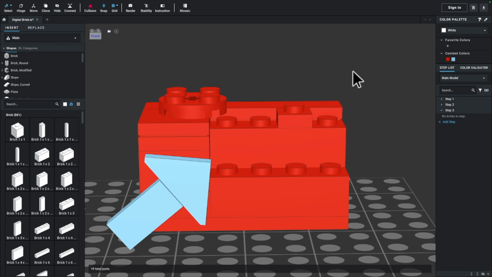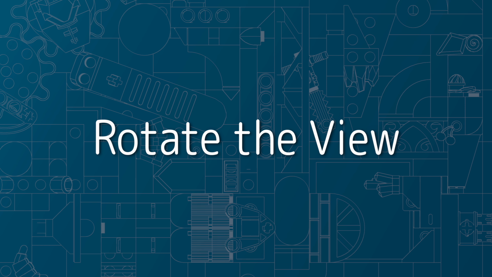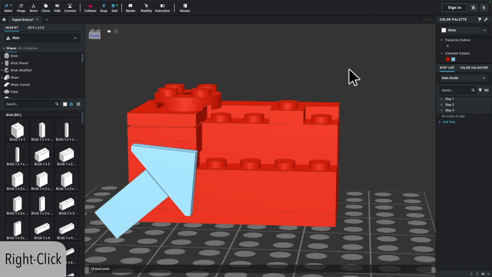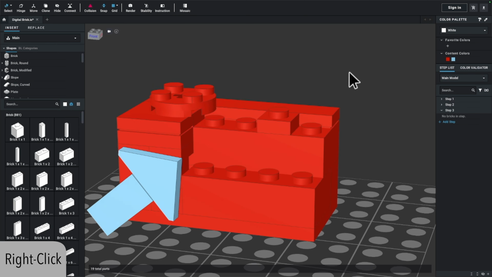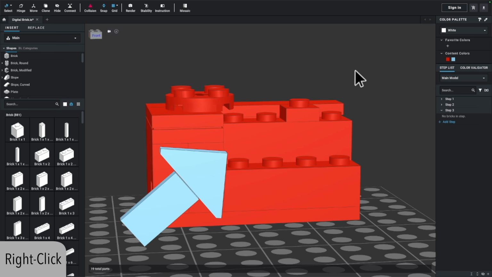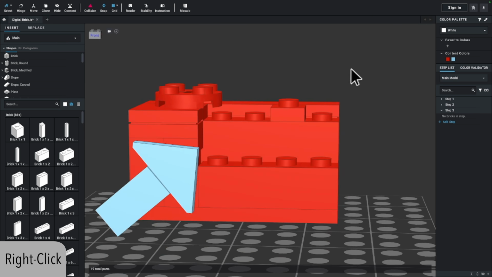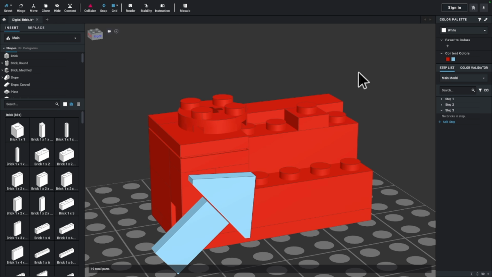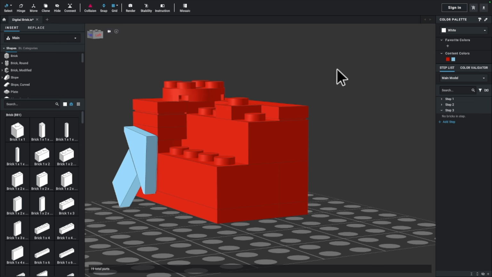Now, of course, you're not always going to be looking at the front of your model, so just as important as the zoom and the size is your rotation. To rotate your view, right-click and drag. You can go right and left to spin to see the other sides. You can drag up and down to pan up and around the model and get it exactly where you want it to go.